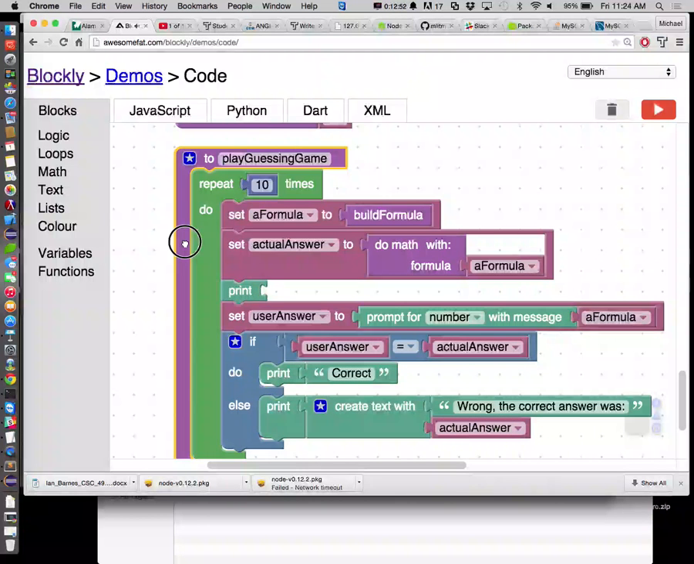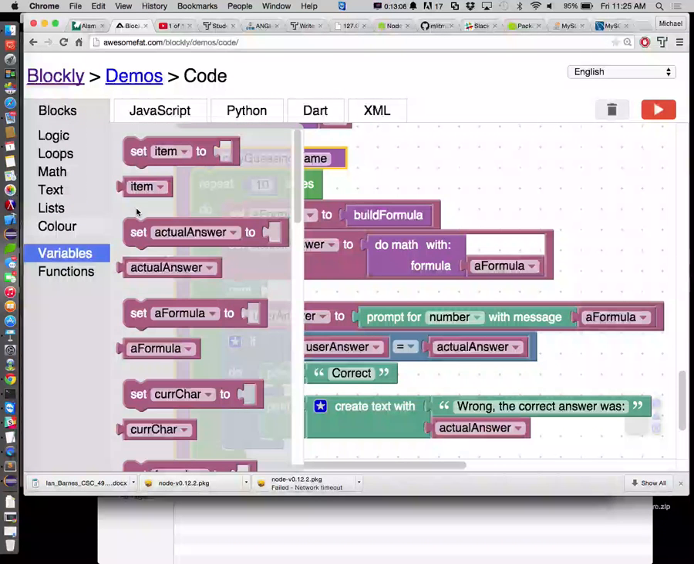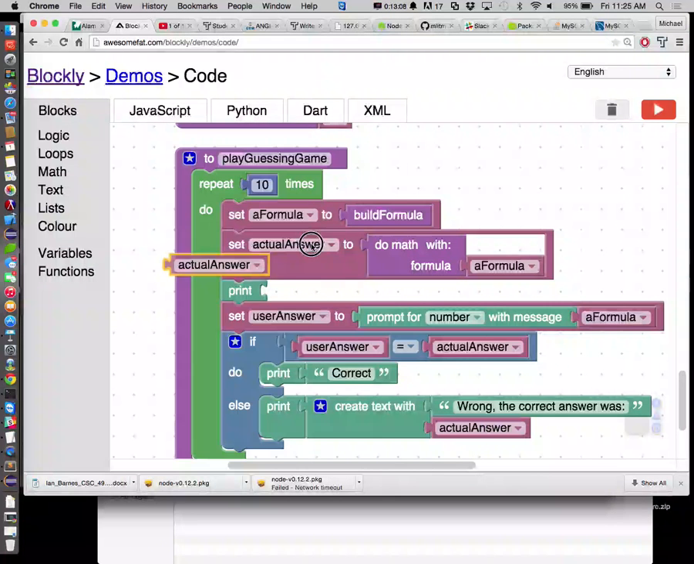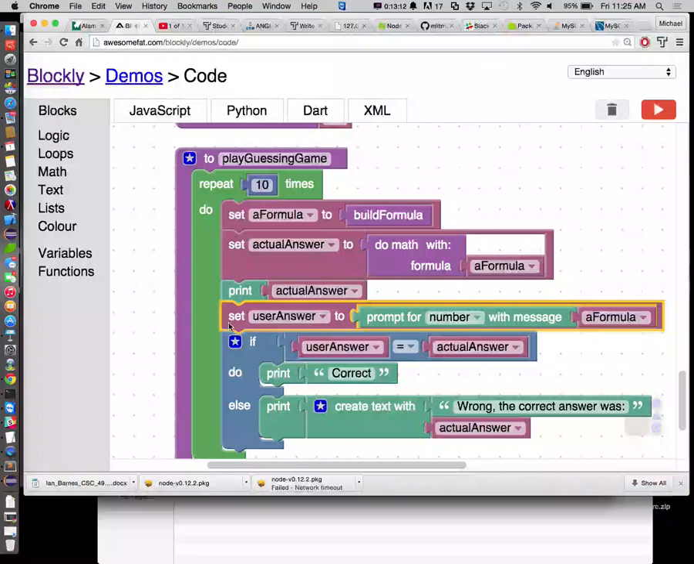I just had to create my variables in a little bit different order. So build the formula, get the actual answer. Then I'm going to print out the actual answer so I know what it is as the user. I'll pick and choose when to get it right and stuff. Then ask the user for their answer after they've already seen the answer. Then do all this other jazz.